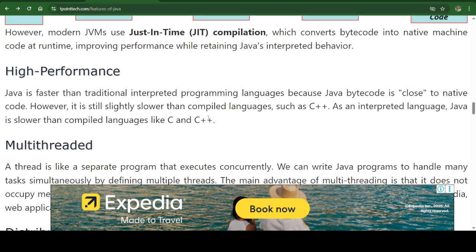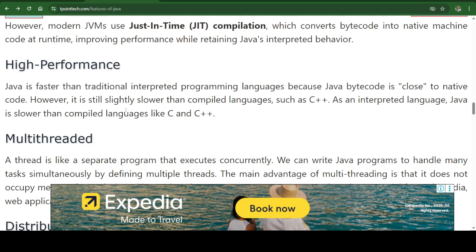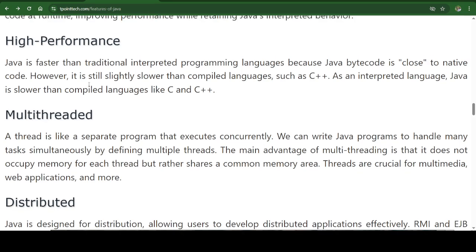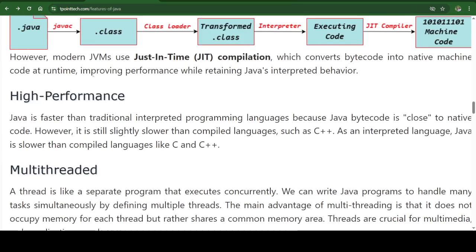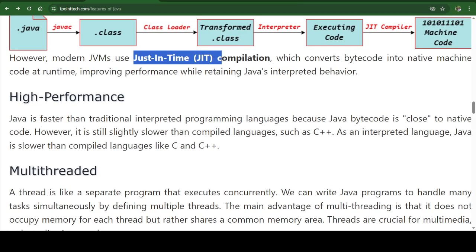Okay. Next, high performance. Java is faster, though it is a little bit slow when compared with other programming languages because it is an interpreted programming language. Interpreted behavior will be a little bit slow. But it is mentioned as high performance because we have a just-in-time compiler. It provides high performance. We'll get the output in less time because of this just-in-time compiler.